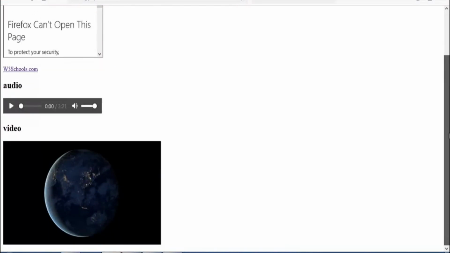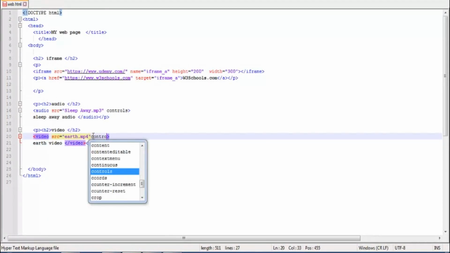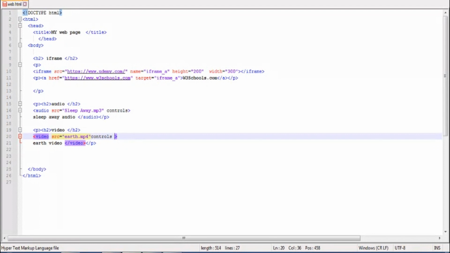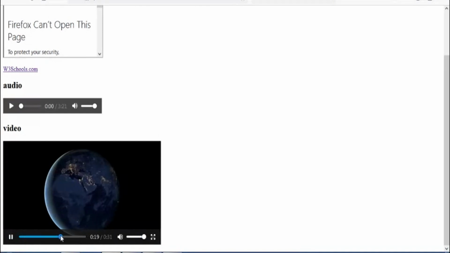Open it and see the video. But there are no controls here. If you want controls, use the controls attribute in the video element. Save it. Okay, see here, controls: play video and sound and everything.